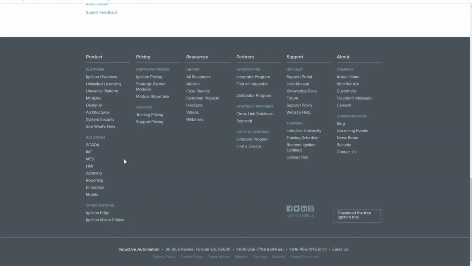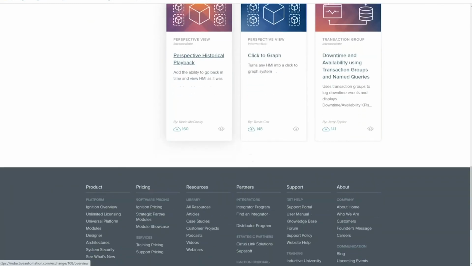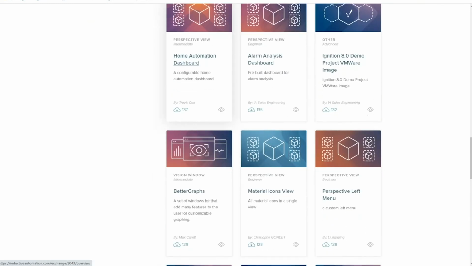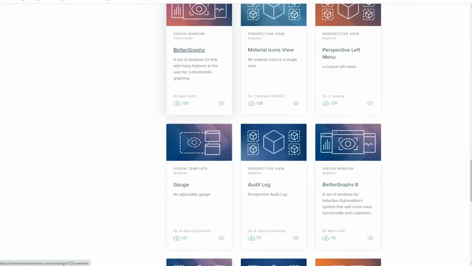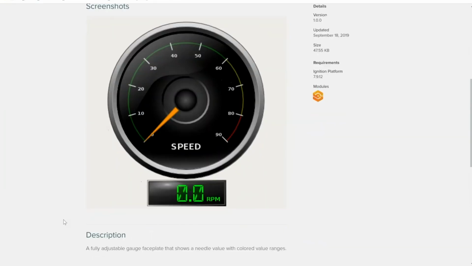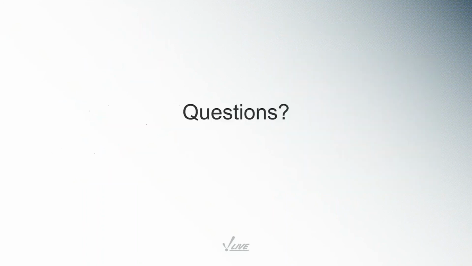There's certainly some more trending examples, both perspective and vision. So it's not all about the brand new perspective. There's also a lot of vision resources as well, and so you can go in and actually check into those, see how those are working. And so that's kind of the look here at the exchange. And so at this point, I want to be able to open it up to any questions here.